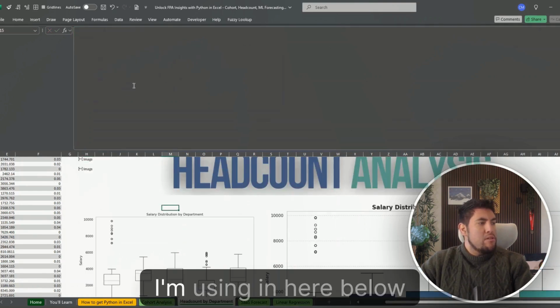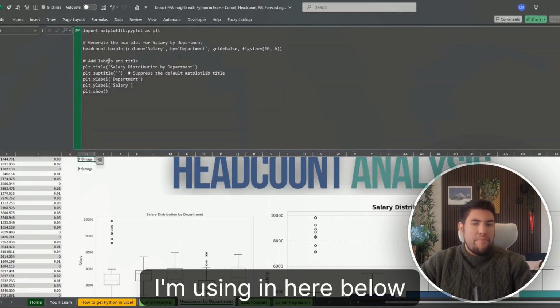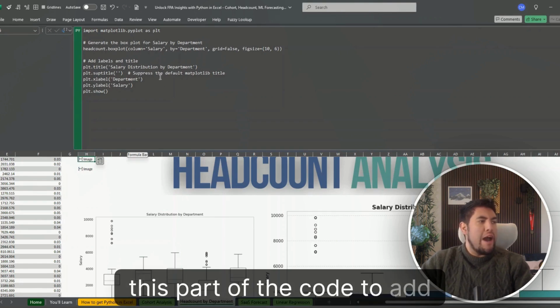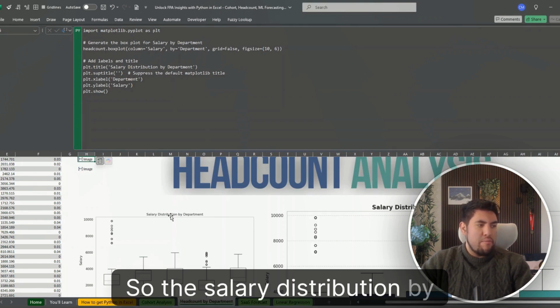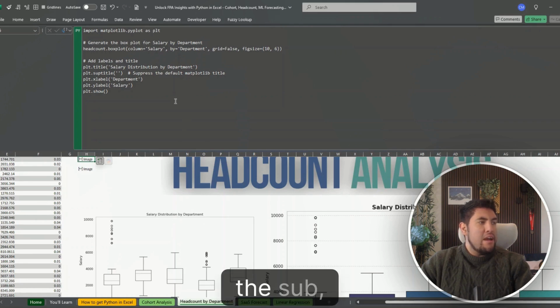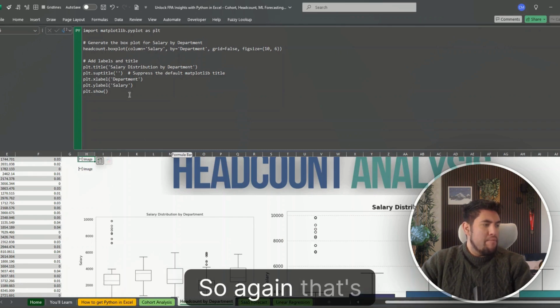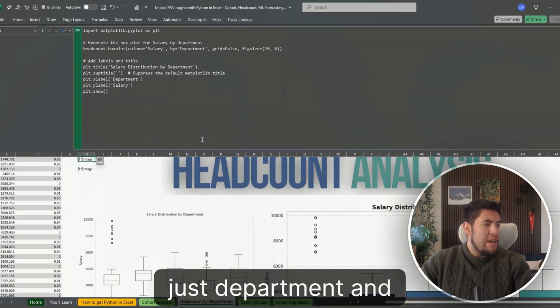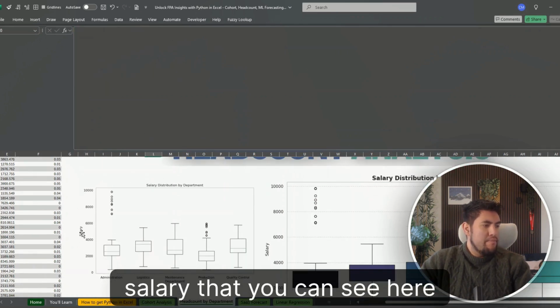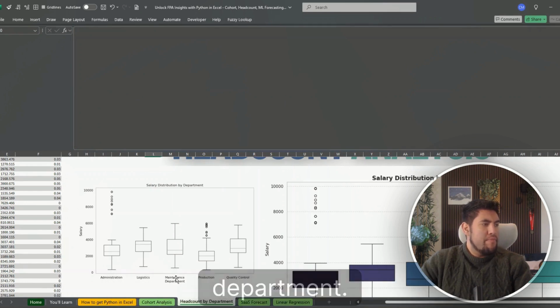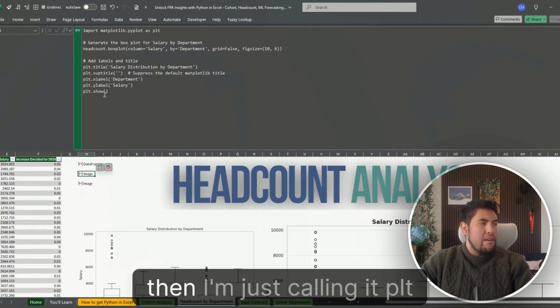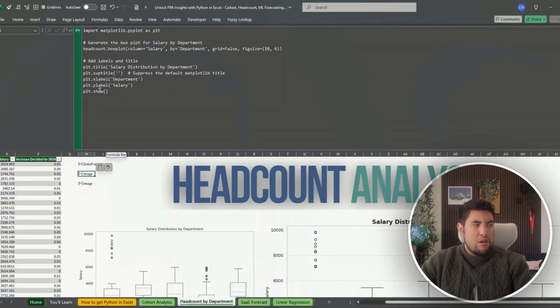Then I'm using this part of the code below to add the labels: the salary distribution by department title, the X label and the Y label. So again, just department and salary, as you can see here. And then I'm just calling plt.show in order to actually show the graph.